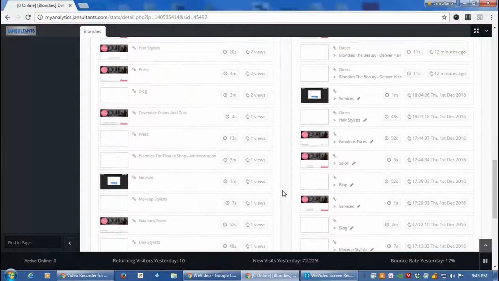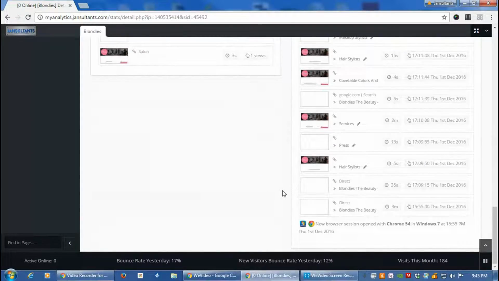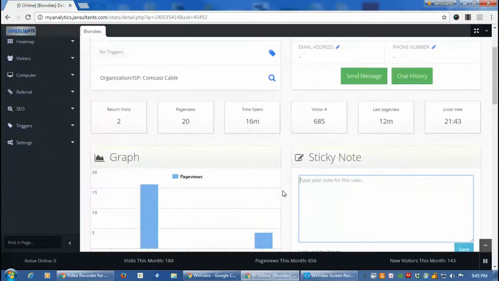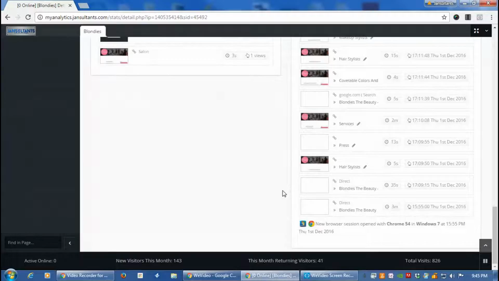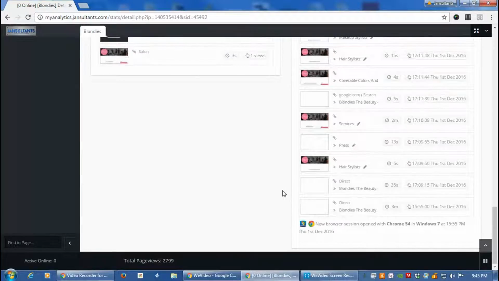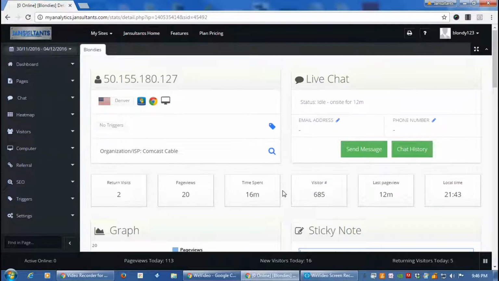So this gives you more detailed information to see what pages this particular customer has viewed. Now this is a returning customer, so because it's a returning customer, you can actually see all the pages that this customer has actually viewed, not just this time while they're on the site, but all the prior times that they're on the site. So if you see them viewing one page more than any other page, well, that's probably an interest of that particular customer.